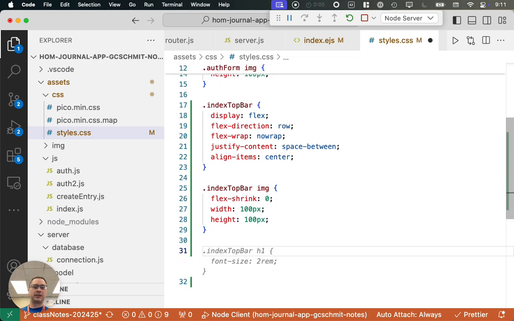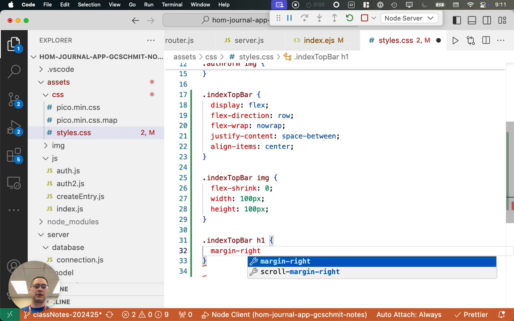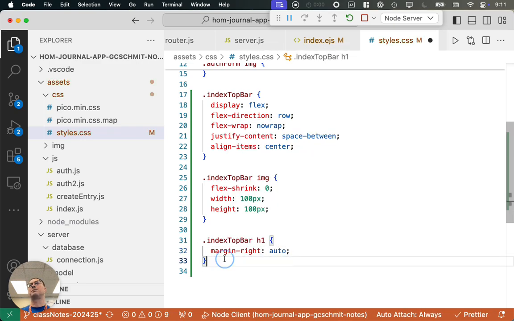And then finally, we are going to do index top bar h1. I don't want to change the font size. I want to change margin right. We're going to add auto to add a little bit of spacing to the right of our header, so our navigation bar elements don't get all crammed together.